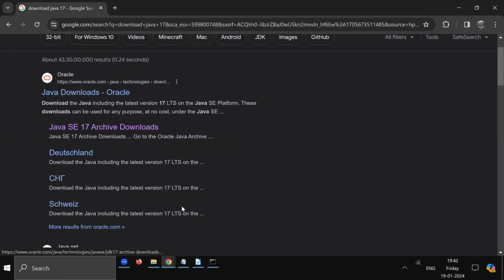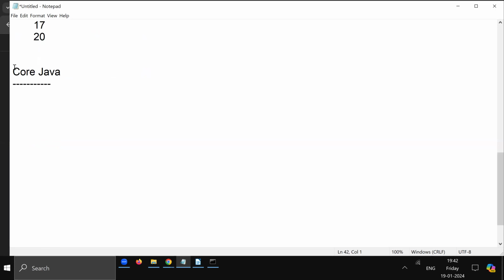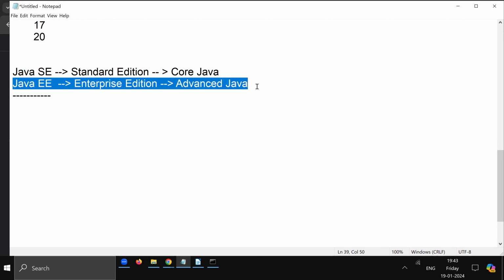Java SE. See, Java mainly comes in two flavors. Java SE, SE stands for Standard Edition, which is also called CoreJava. And then Java EE, EE stands for Enterprise Edition, which is called by people Advanced Java. All these Advanced Java technologies are web technologies, those which are used while developing websites.